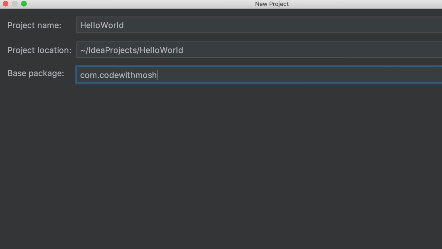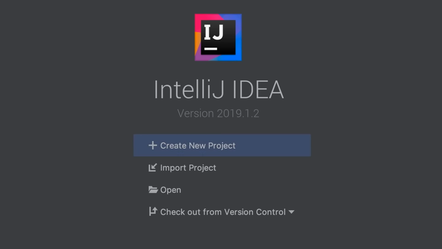So for now, just type a base package for your project. It can be com.yourname or whatever. It doesn't really matter. All right, now let's go forward.